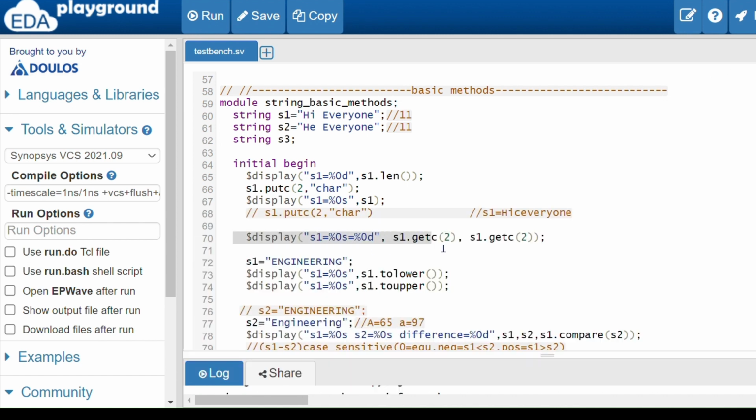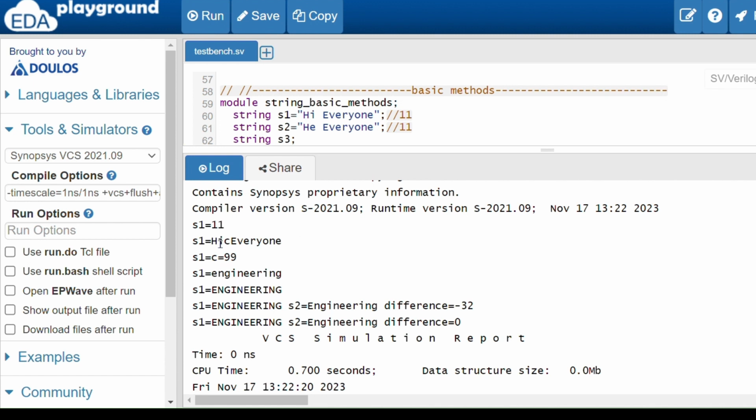So now I am calling the getC method, s1.getC. Here I have index number 2. That means it will return the character which is present in the second index. In the second index, previously what was the string? This one. Here the second character is nothing but C, 0 1 2. C is the second character and the ASCII code of C is 99.